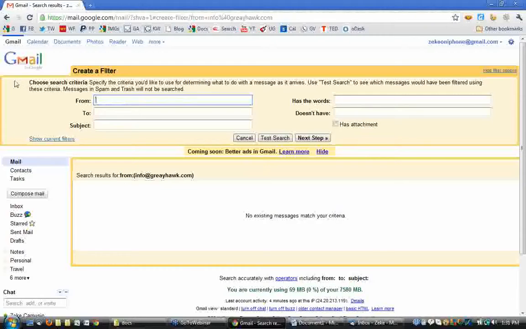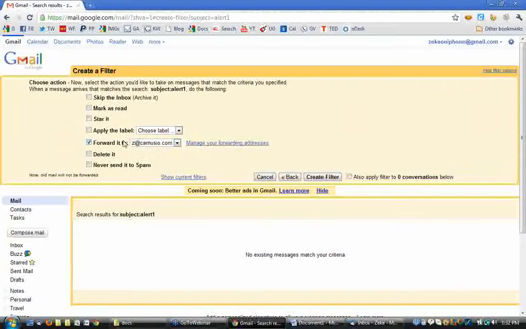Also, my employees know that we have a subject keyword that goes here that I'm not going to give to you because it's only for emergencies. But let's say it's alert 1. So every time the subject contains alert 1, this will get forwarded to my email account, which I can check on my phone all the time. It's really cool.